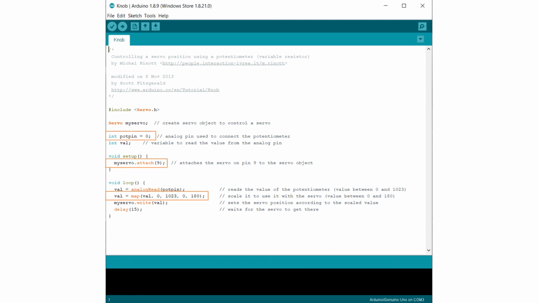Notice the potentiometer or knob is attached to the analog 0 pin. The servo is attached to the digital 9 pin, and the sketch provides a map that correlates the potentiometer's 1024 positions with the servo's 180. The sensors and actuators can easily be substituted to create new combinations depending on a designer's intentions.